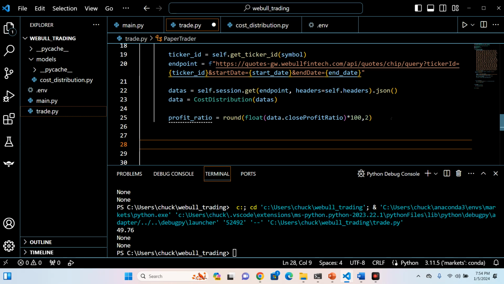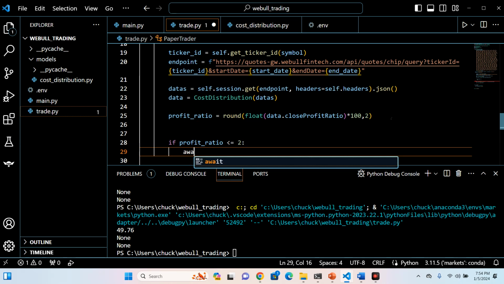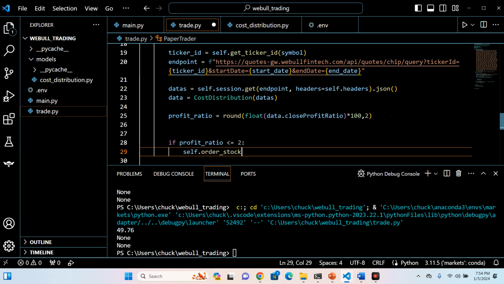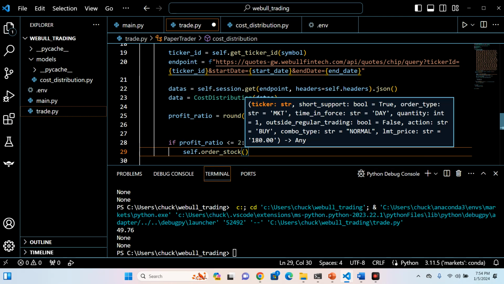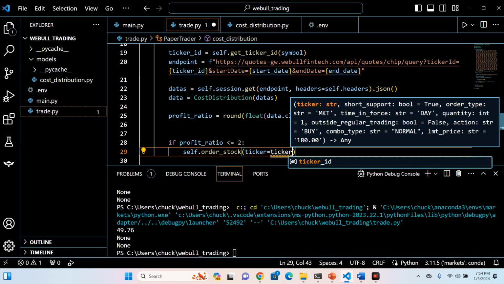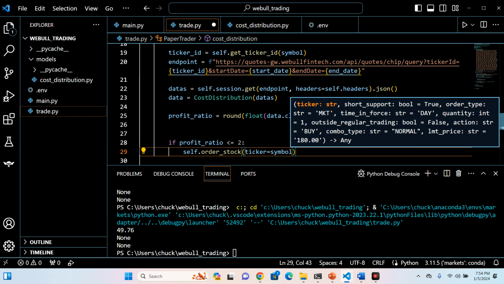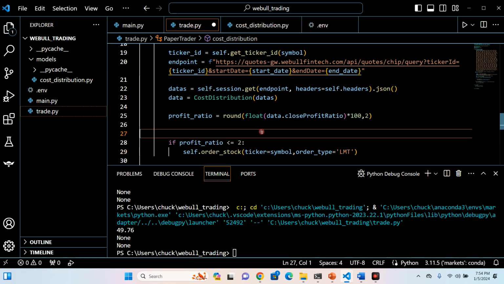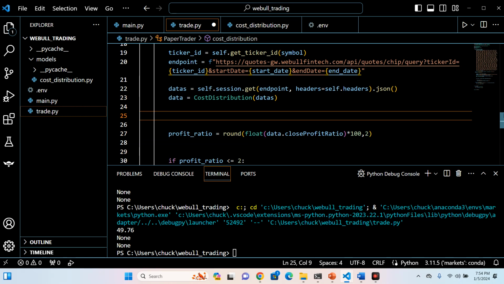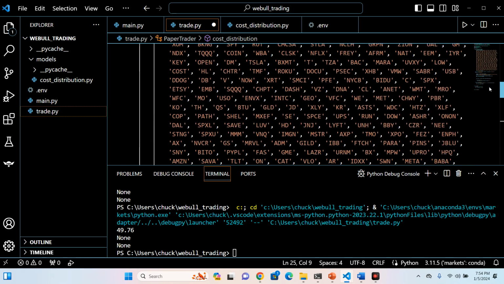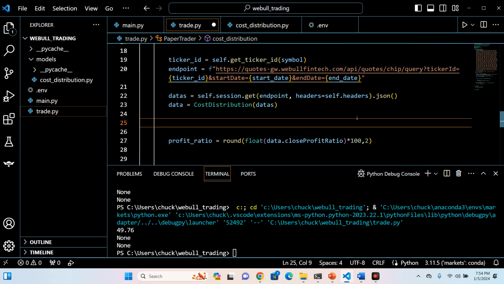So now we can do this. If profit ratio is less than or equal to 2, we're going to do await self.buy stock, or order stock. We're going to pass in the ticker, or rather the symbol. We're going to do order type as limit. And this is where you can start dynamically ordering the price, because we can call another function, or we can copy one over. I think it actually might have a close price. Hold on, data.close. Oh, it does have a close price.